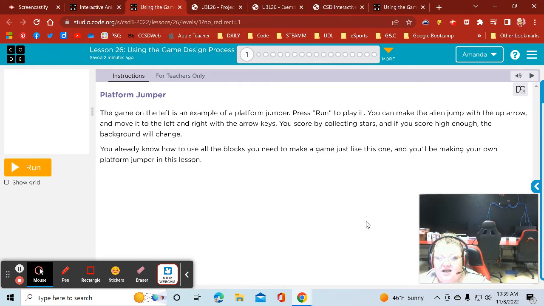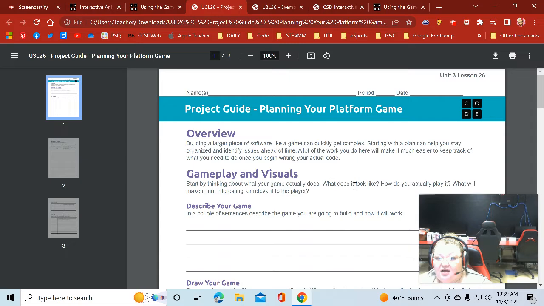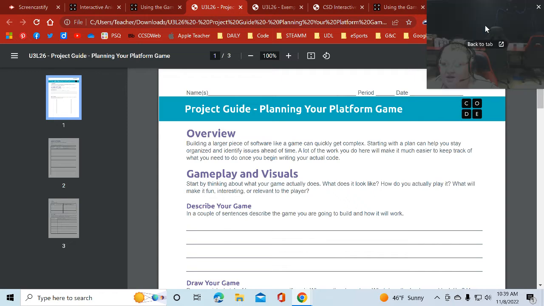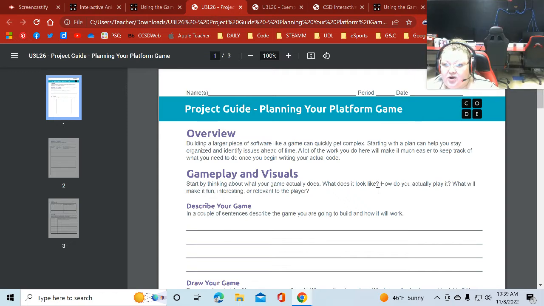Today, we're going to take a look at lesson 26. In lesson 26, you are going to create a jumper game, a platform jumper game. Now, before you began lesson 26, you were put in charge of filling out your project guide. Let me move my screen here. So your project guide is in your Google Classroom and it looks like this.